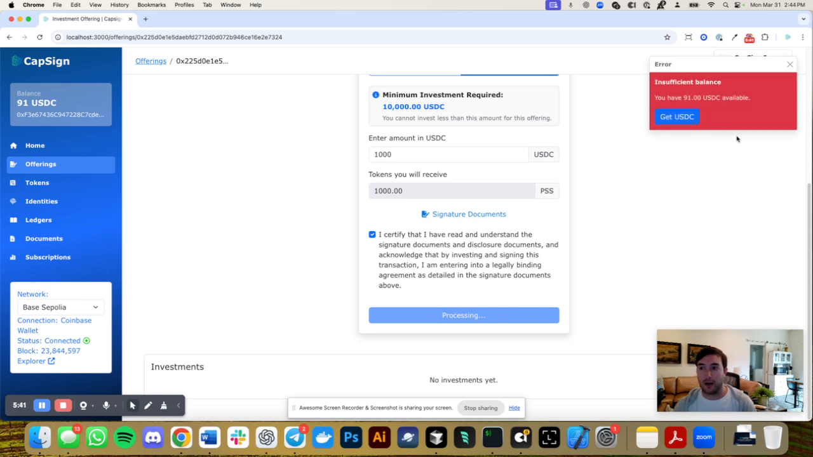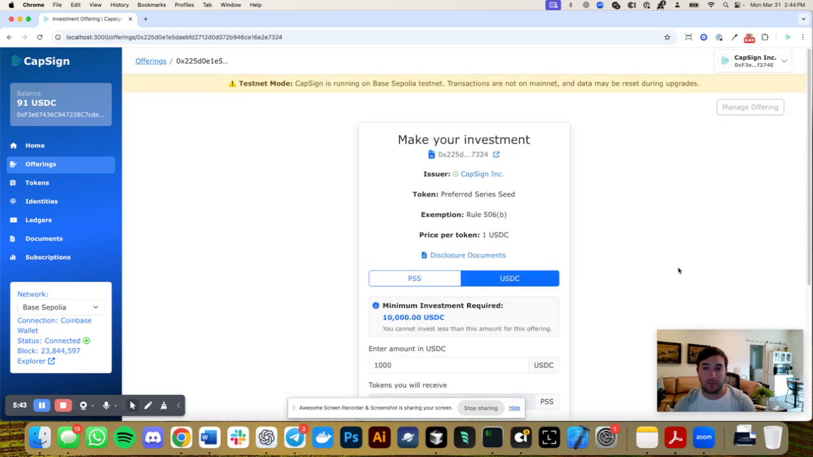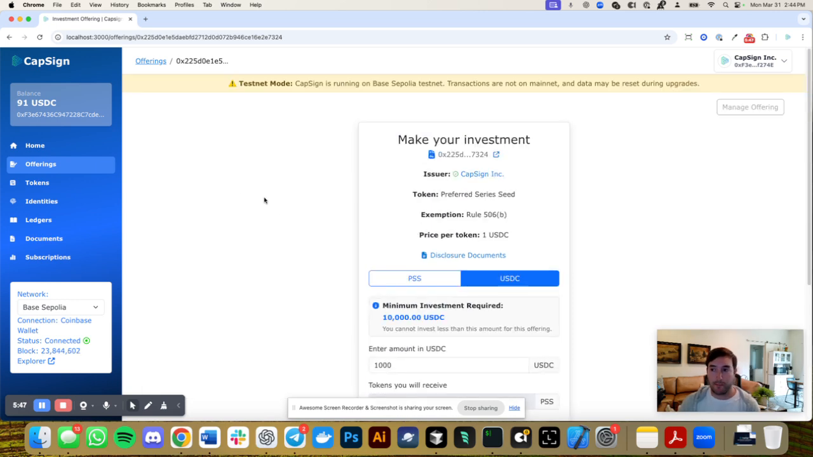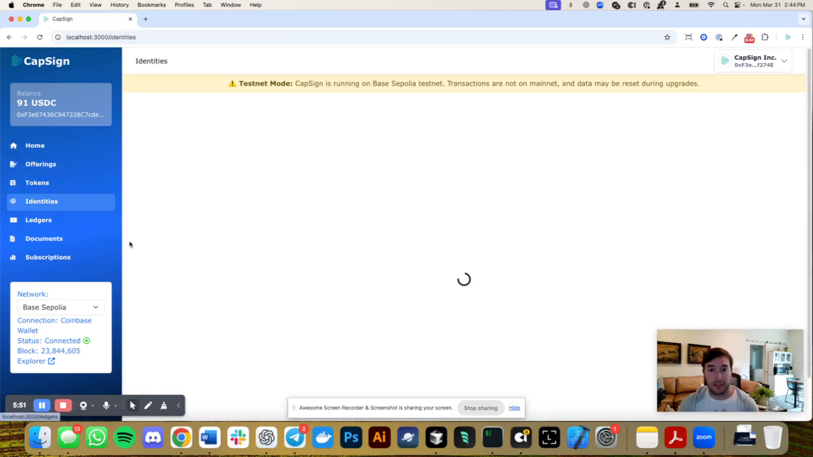So I don't have enough balance, so we won't. Maybe we'll save that for a future video. So this is the investment form, and then we have identities.